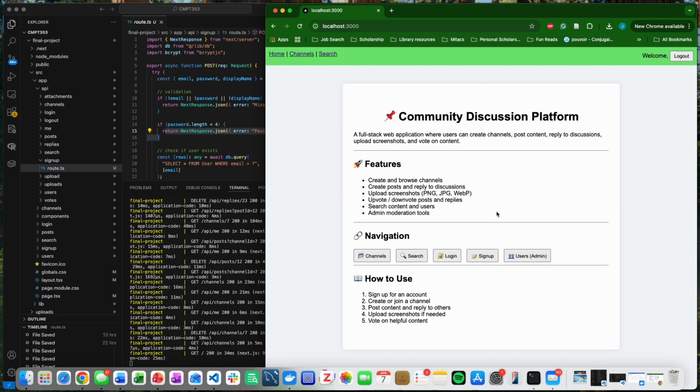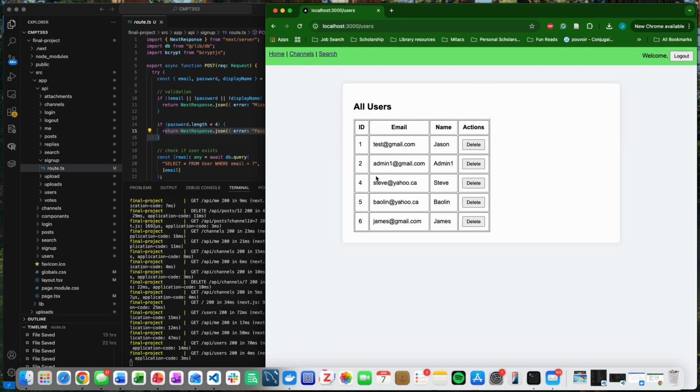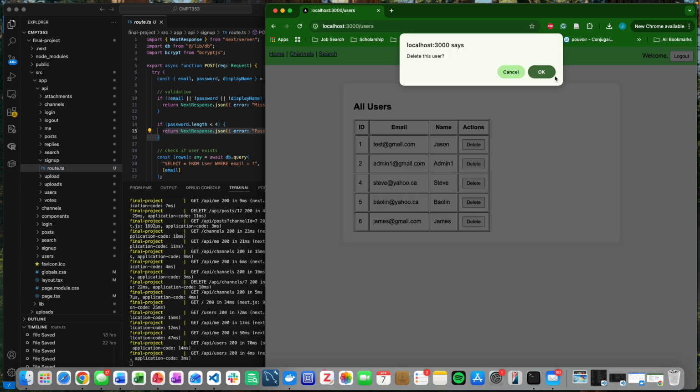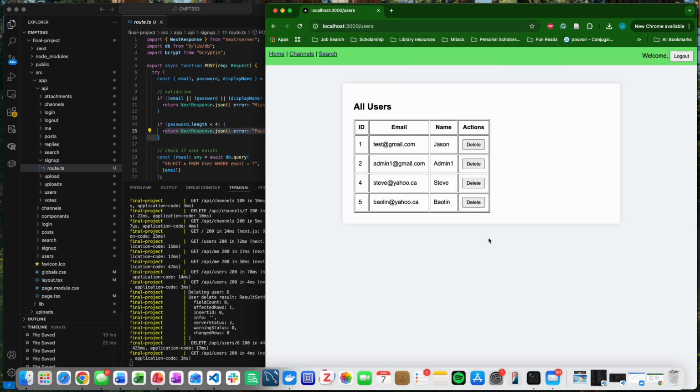So now I can go to my users as admin. From here, I can also delete a user like James. So I'm just gonna click delete and say okay. And now the user James is gone.